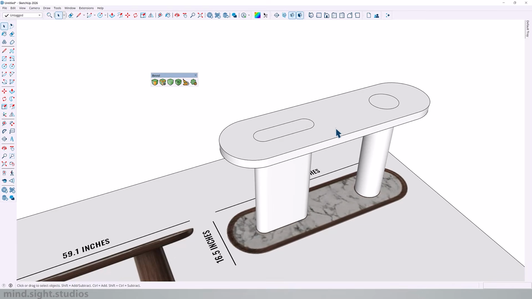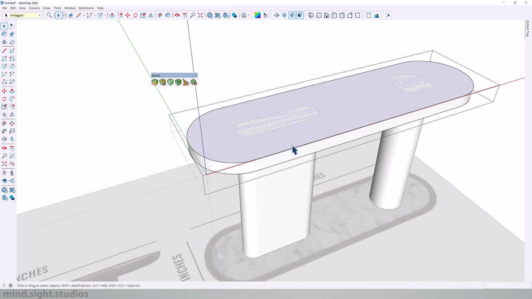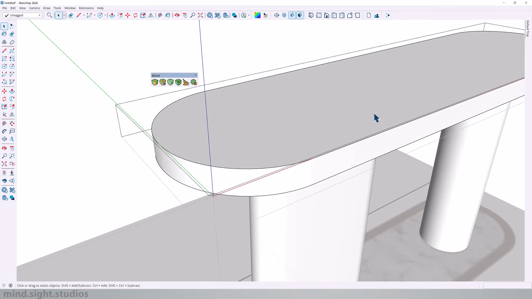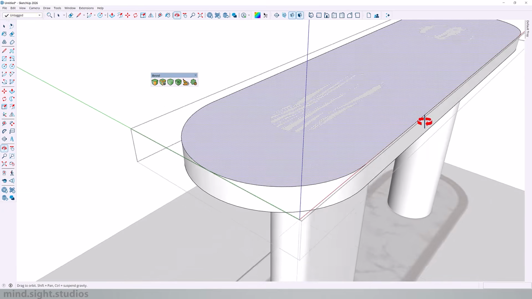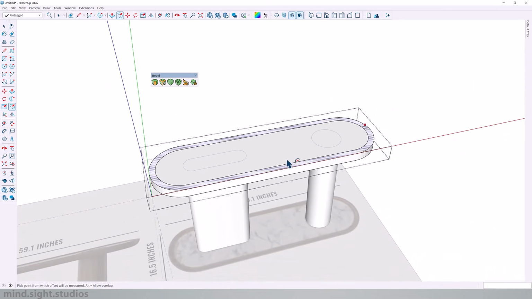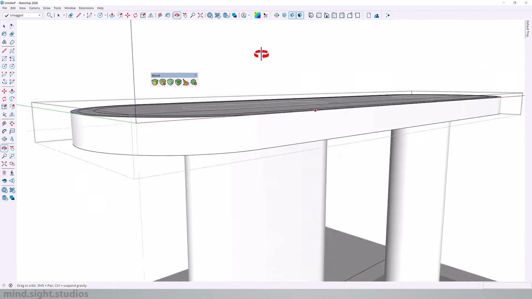Next, we'll go into the group itself. Now we have to offset to bring in those countertop details. So we'll go into the group, type O for offset, and we'll offset this in by 1.5 inches. So we can have a round offset of that outer edge like that. And then we'll repeat the same for 1/2 inch. So we'll end up with something like this.